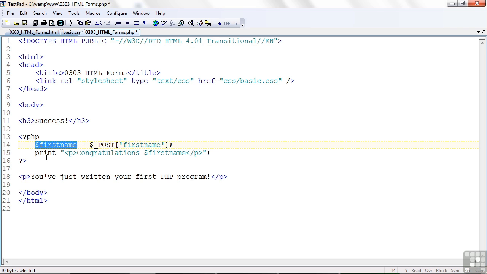All PHP variables start with a $ sign. Got to do it. It's a rule. So $firstname is the variable. That's how you declare it. That's how you assign information. The next line is just a print statement. We've seen print before. I print a paragraph, the word congratulations. Now, I put $firstname here. Now, it's not going to print $firstname. You saw it printed Steve or it printed Bob. And that's the way it'll work.